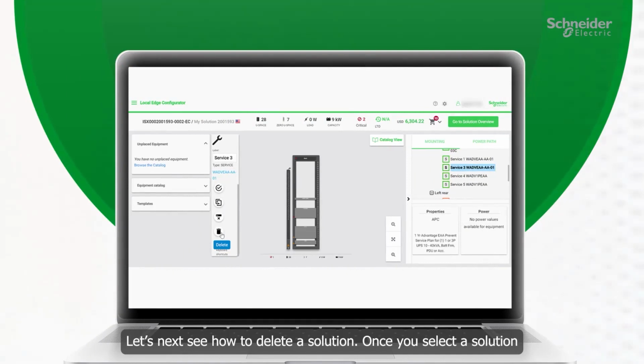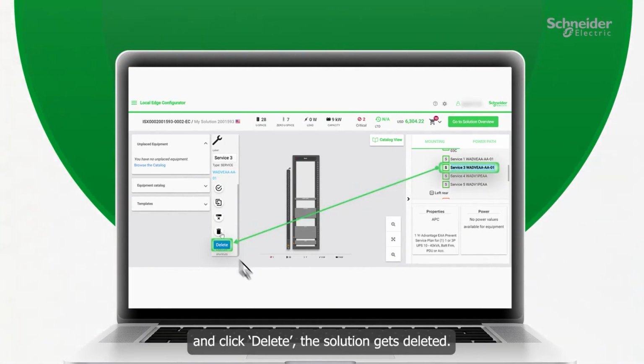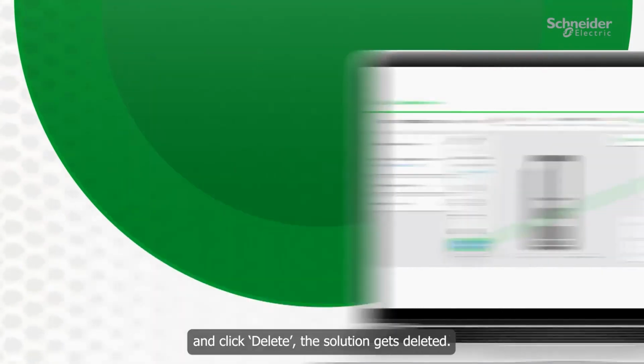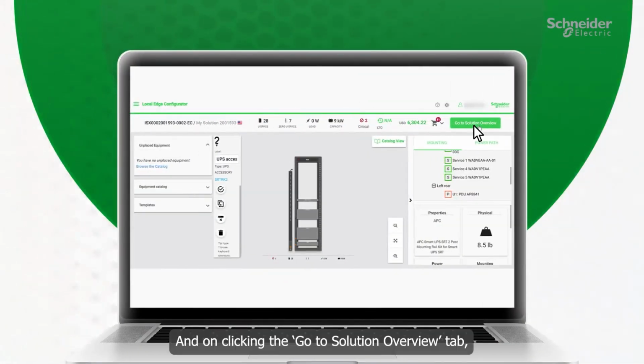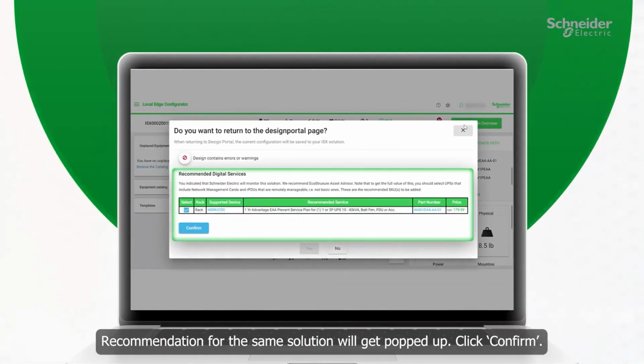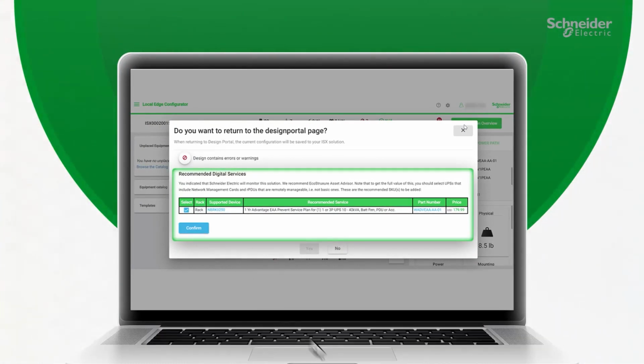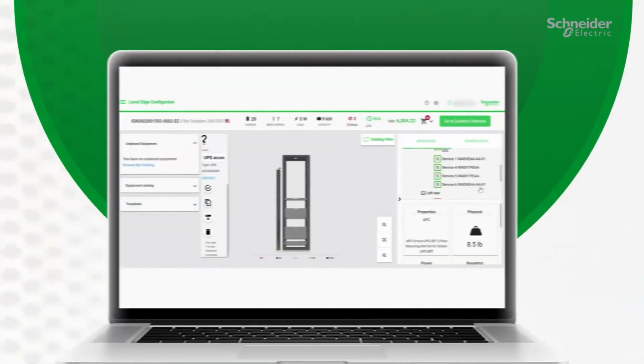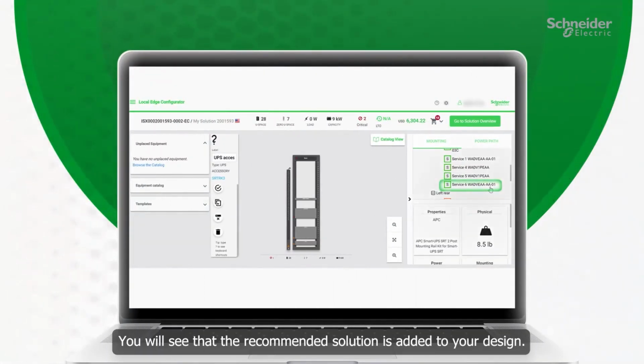Let's next see how to delete a solution. Once you select a solution and click Delete, the solution gets deleted. And on clicking the Go to Solution Overview tab, recommendation for the same solution will get popped up. Click Confirm. You will see that the recommended solution is added to your design.